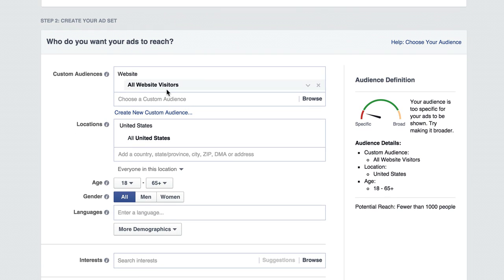So now we know specific visitors on the website. And the next thing we're going to do is make sure that the locations are what we want. If everybody we're targeting for our product is local, we might put our zip code to be the specific area we're targeting, a mile radius. So I'm going to target everybody in the United States.